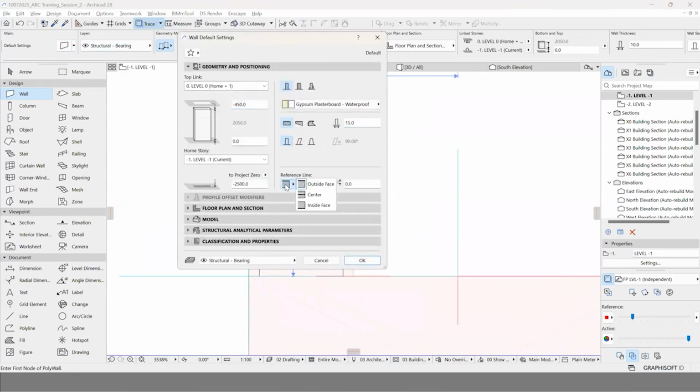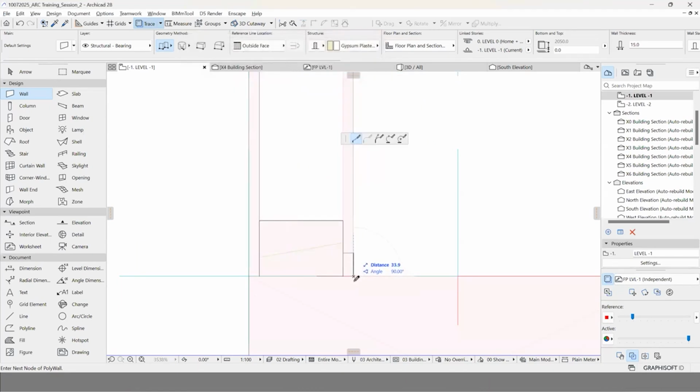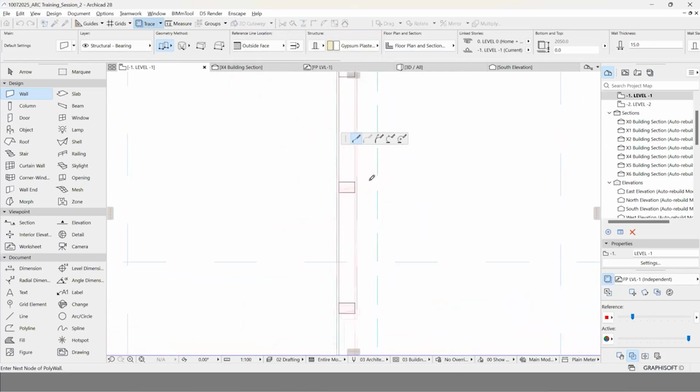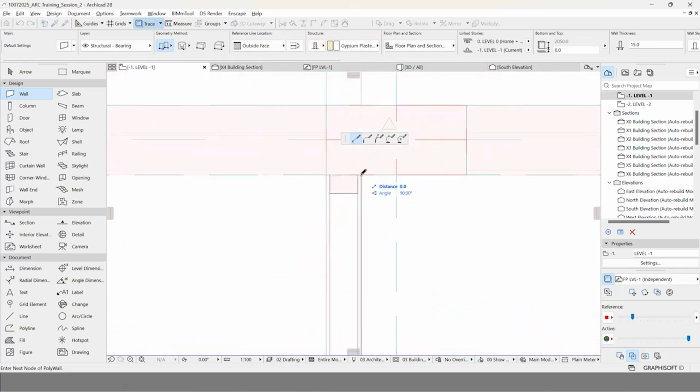Now reference line, you can see many of the terminologies are becoming repetitive, so it becomes easy for you now to understand. To draw the wall, I can either look at the outside face, center, or inside face. I know all three, I mean all two, not the center. So I'll go for outside face and click on this point and see, yeah, the direction is also correct. It is placing in the right way.